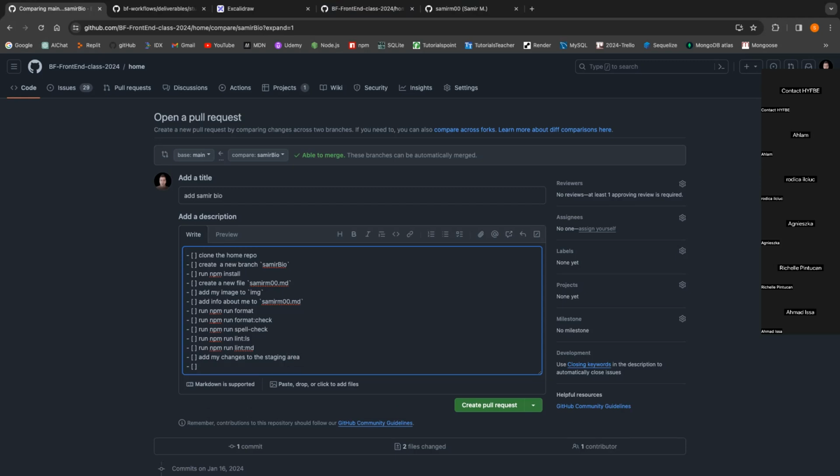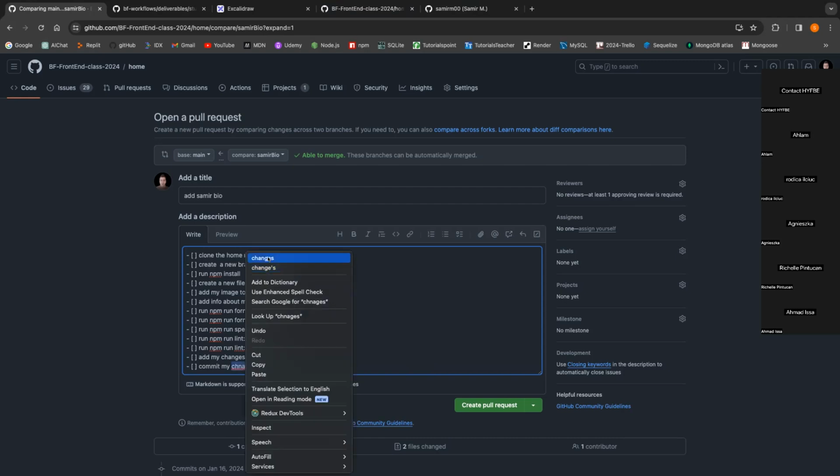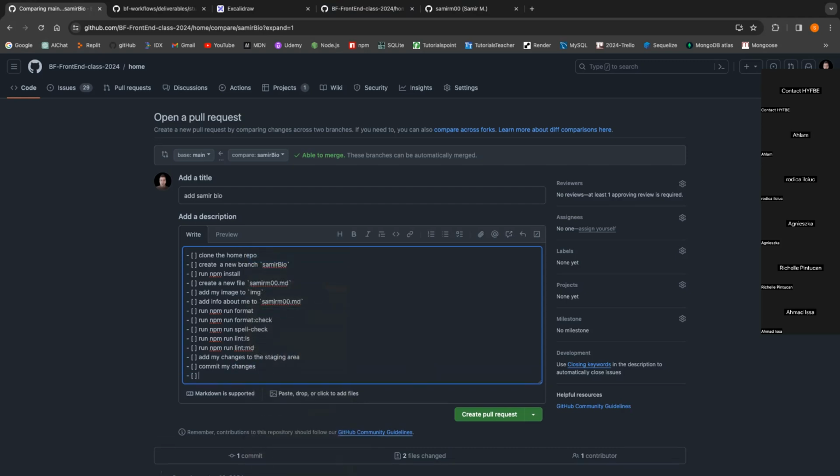Staging area. After that, what did I do? Commit the new code, the new file. Commit my changes. That's it. After that, what did I do? Push. Yes. Push my code to GitHub. Yeah. After that, what did I do?